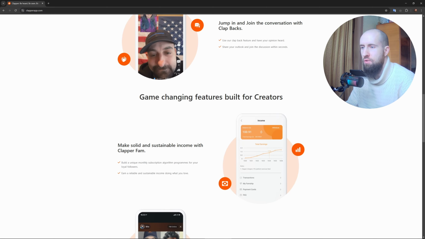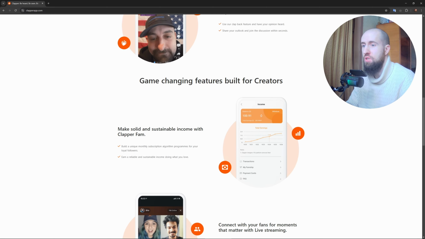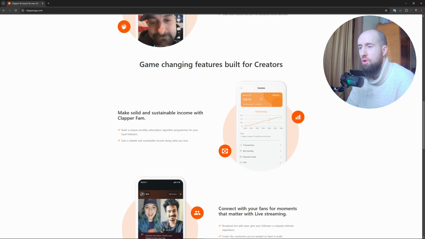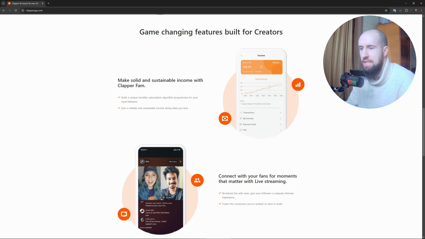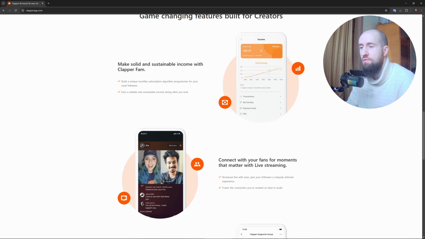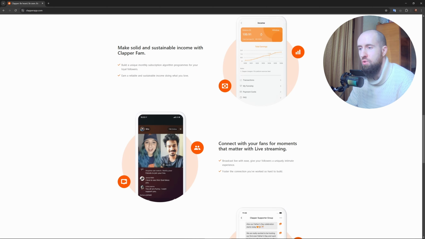Clapper may ask for a reason for deletion of your account. Follow the prompts and after that enter your password or verify your identity. And once you confirm, your account will be scheduled for deletion.